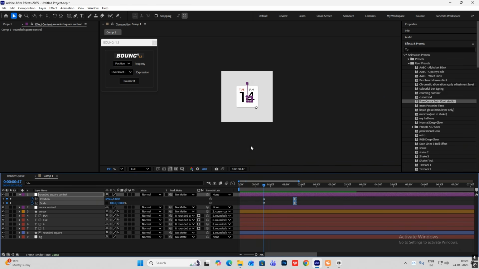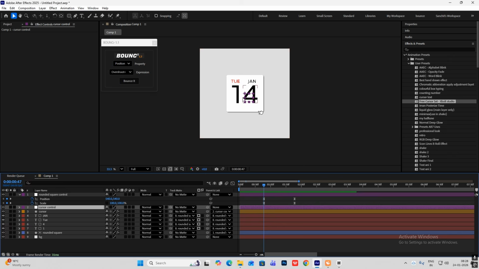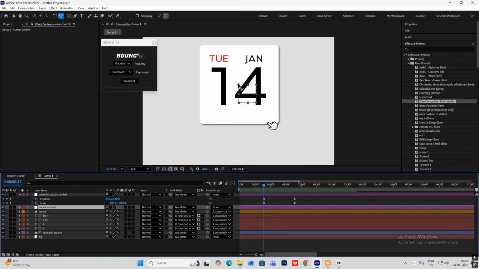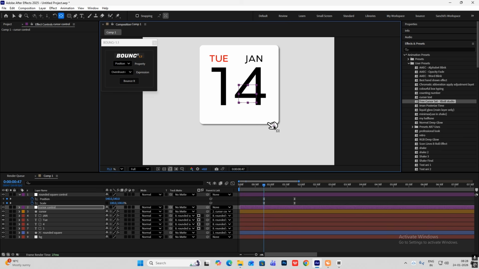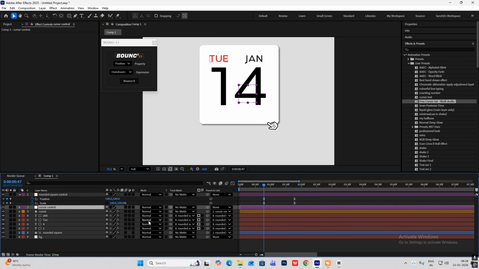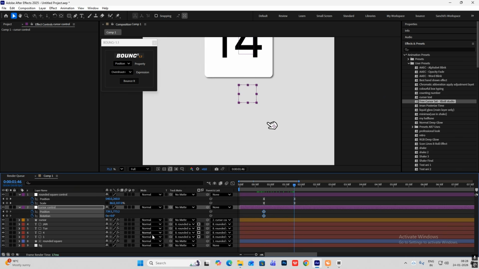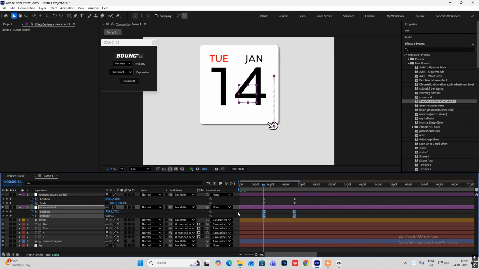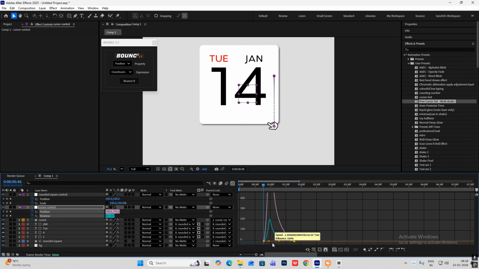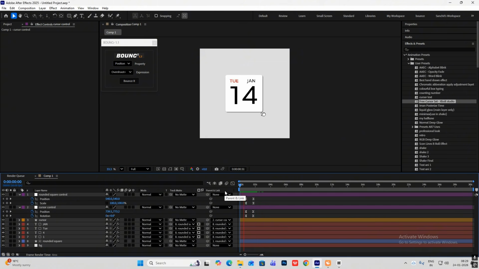And for the cursor, I simply have to select the cursor control and first I have to hit Y and place this cursor control in the middle of this cursor. Then hit P for position and Shift R for rotation again. Click on both of them. Go ahead, drag this up and rotate it. Select this, F9, drag it towards the left. So you get this type of animation.